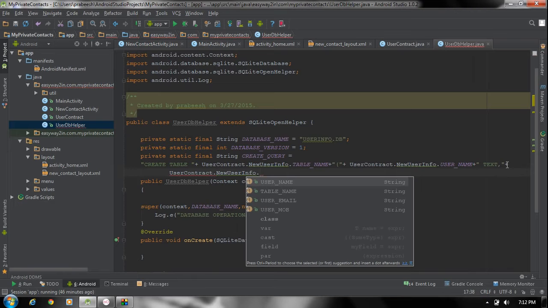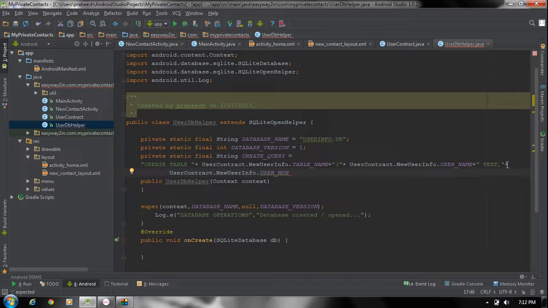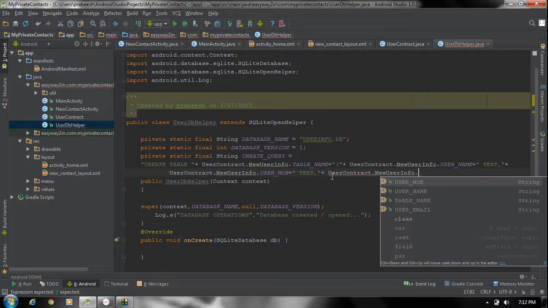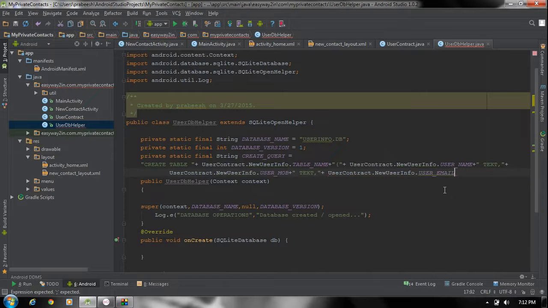So NewUserInfo dot, our second column is user mobile. Now we have to specify the data type, put a space here and specify the data type as text, put the comma operator. Now we have to specify the last column name. So NewUserInfo, our last column name is user email. Now specify the data type text. Now we have to close the brackets and put a semicolon, and finally close this statement with the semicolon.